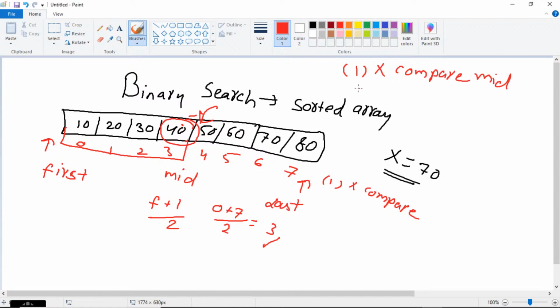Otherwise, what will we do? We will check whether our element is greater than the middle or less than the middle. We need to search in the first half or in the second half. We will find out whether x is less than mid, or x is greater than mid. If it is greater than mid, we will go to the second half. And again the same process we will perform here.